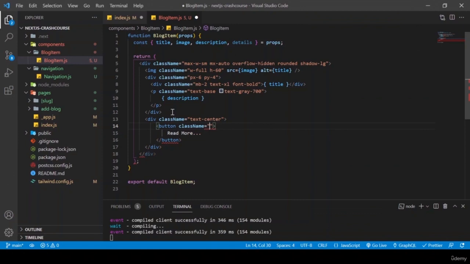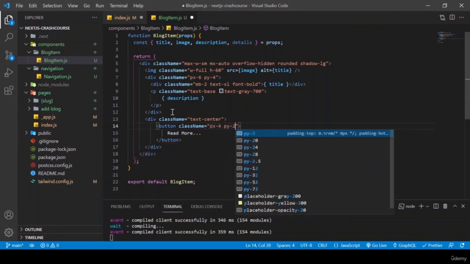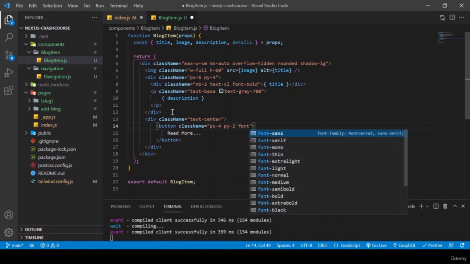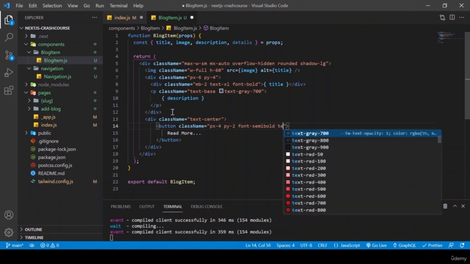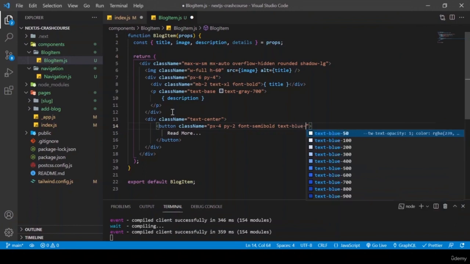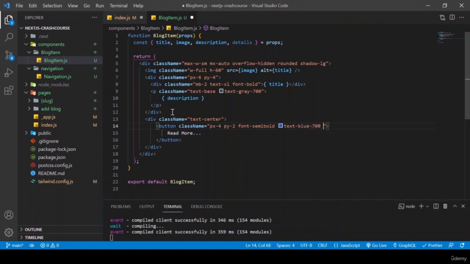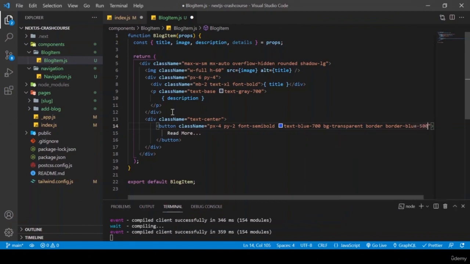Now let's actually style the button. Our button is going to have a padding on the x-axis of 4, padding on the y-axis of 2. Also it is going to have font-semibold, and we are going to give it a text-blue-700. We're also going to make the background transparent with bg-transparent, and we're going to give it a border, and we're going to say border-blue. That's to have a blue border. So this is going to be a transparent button, border-blue-500.